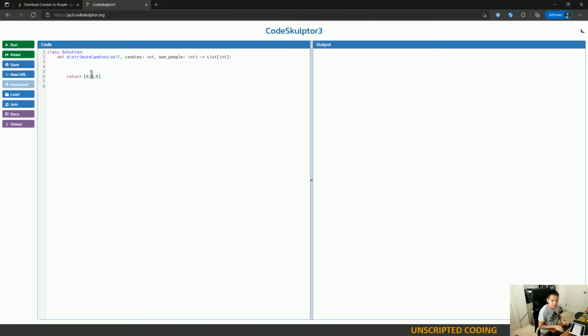But the problem is you have to initiate the solution class. You gotta initiate the solution class and run the problem. So we will say Candies, let's say 102 candies, and num people will say 4, okay? And then we'll say solution.distribute candies, and then we have candy num.